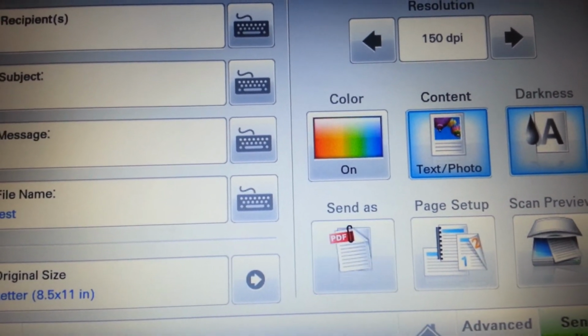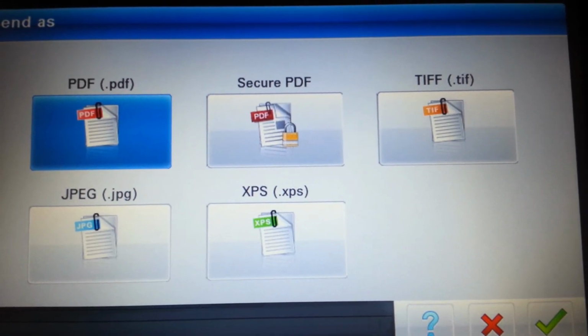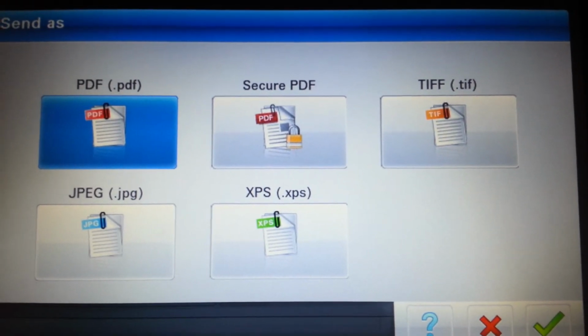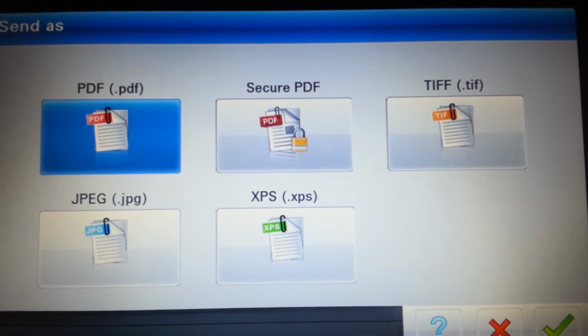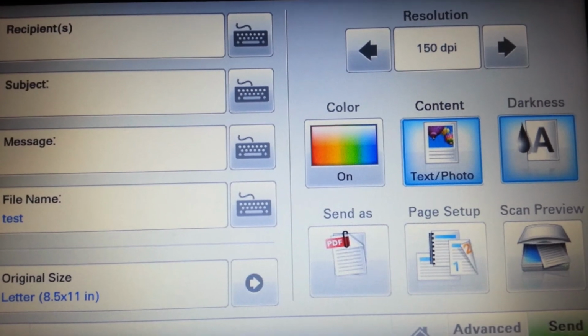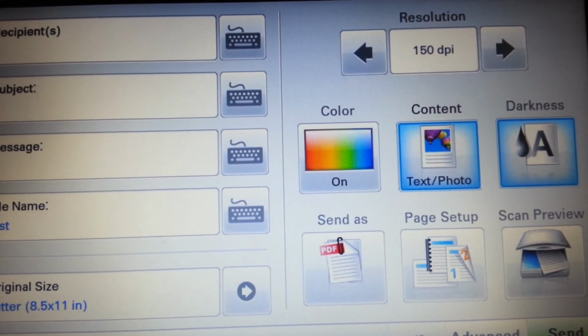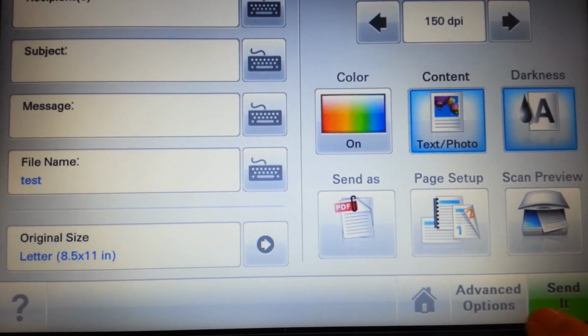The Send As function allows you to change the file type. You can switch from PDF to TIFF or JPEG or XPS if you need to scan into an Excel spreadsheet. When you've selected the new file type, select the green check mark and the machine will scan the document in the designated document type.